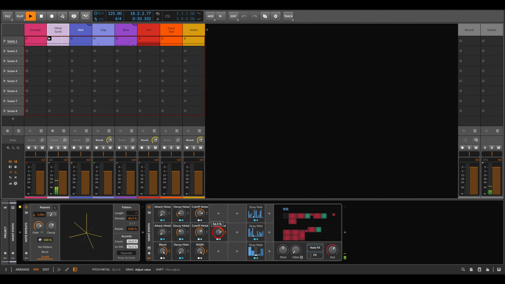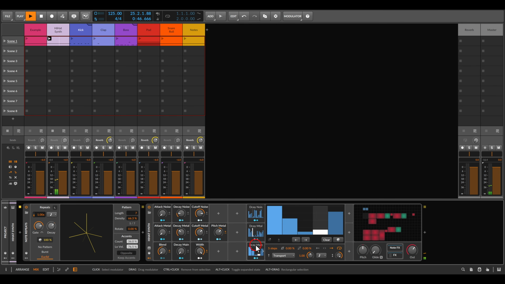And create all sorts of metallic sounds. Then for the noise, again, we have attack, decay, cutoff. We have also decay for the main control. In this case, I'm modulating it with a sequencer, a 5-step sequence. This will go already to the decay of the metallic sound. Let's say that I want to use this. I take the decay all the way down, and then I can add here some variation.